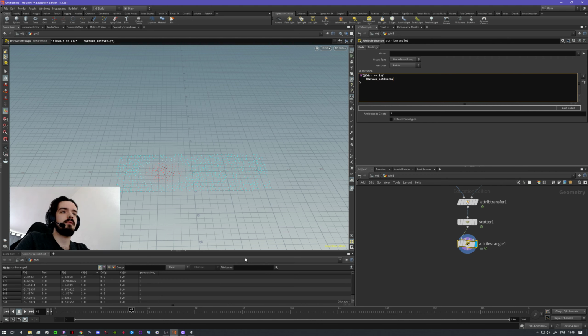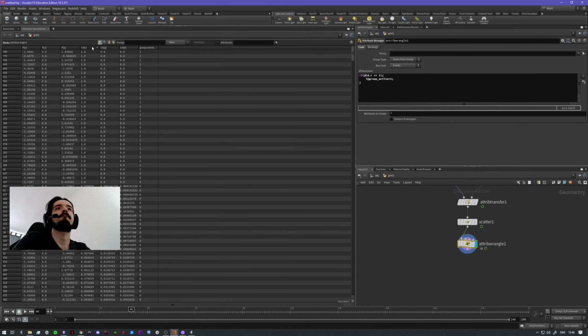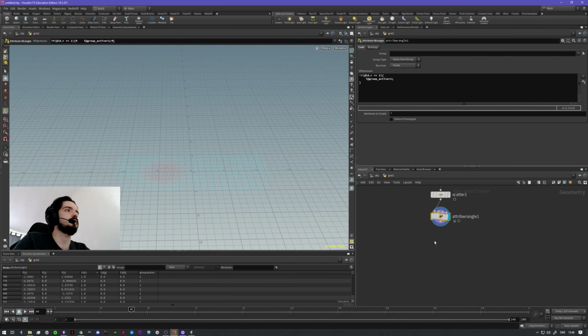So let's see in our geometry spreadsheet that if our color is exactly 1, our group active is going to be 1. We see here why those 3 points are not 1, because there is a super small offset, like 0.99999 and 9 forever. So we said to them that you have to be exactly 1. Okay, so now we have those grouped.